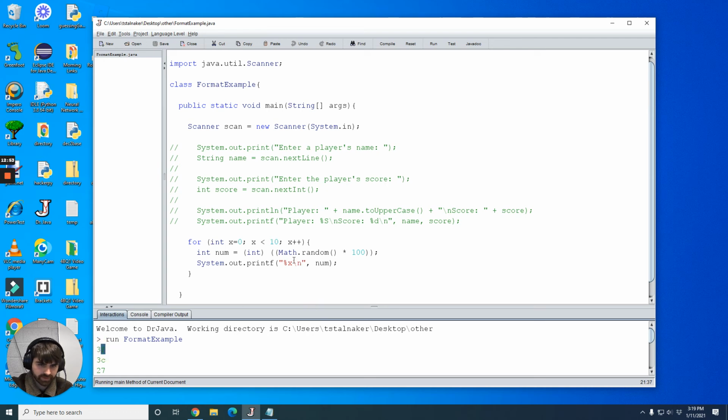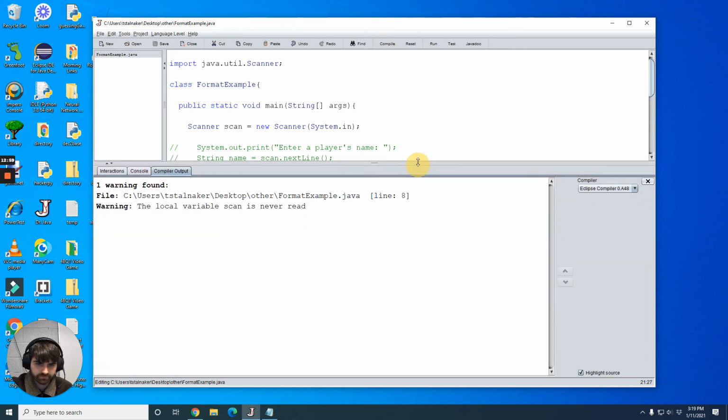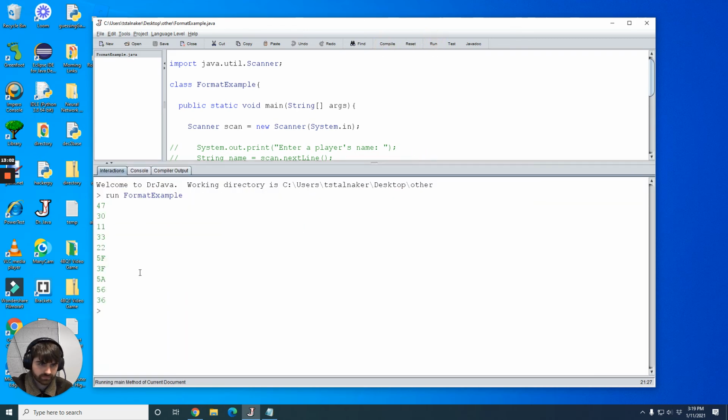But what if you want the uppercase version instead of lowercase? Well, can you guess? You just have to capitalize the X. So there we go. Uppercase F, A.